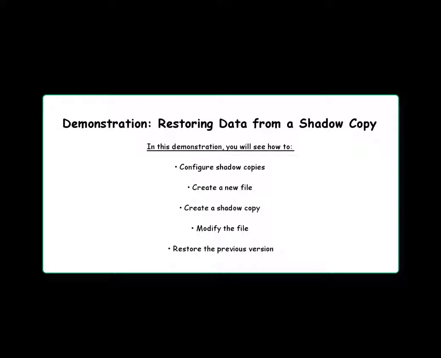Demonstration: restoring data from a shadow copy. In this demo, we're going to configure shadow copies, create a new file, create a shadow copy, modify the file, and restore the previous version.